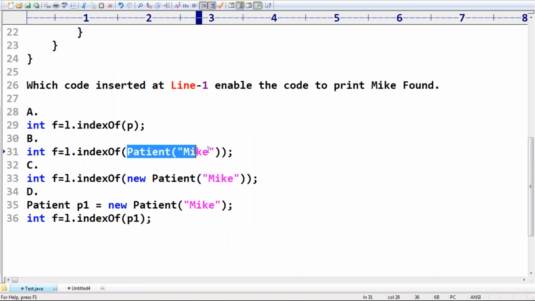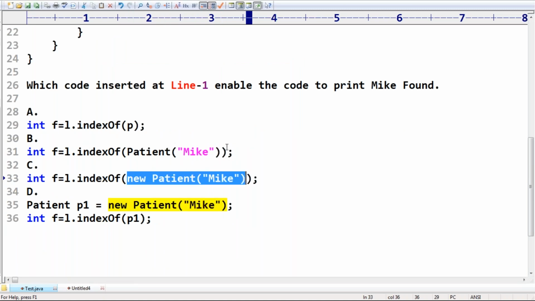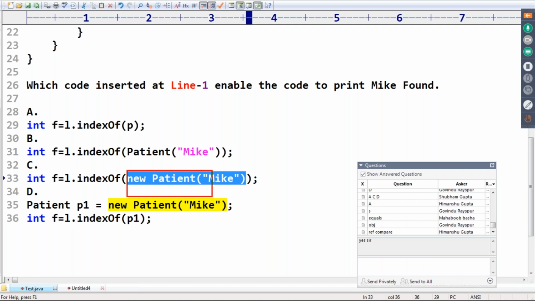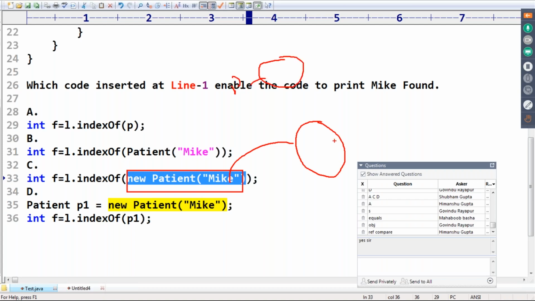Sir, the second one, Patient of Mike, is meaningless. Patient means you have to take new Patient or something like that, so it is an invalid compile-time error. If I take new Patient, observe that: is it a different new object or not? Yes. The already existing P is different and this object is different. Even though the content is the same, the equals method is meant for reference comparison only. You are comparing a new object, so it is not matched. Remember that. So we are going to get -1.